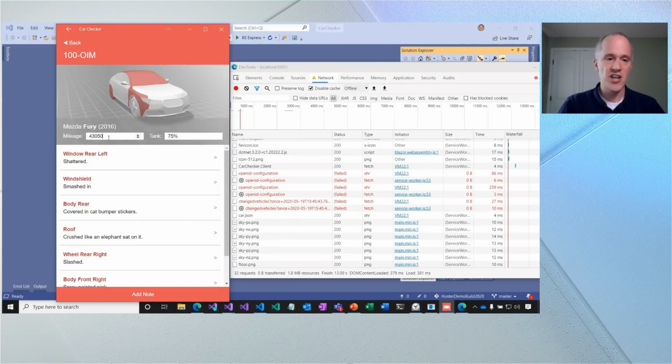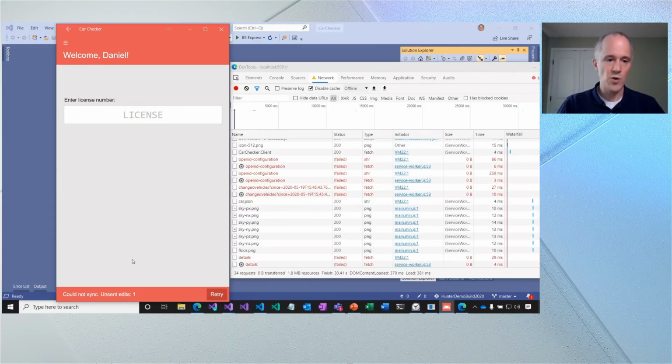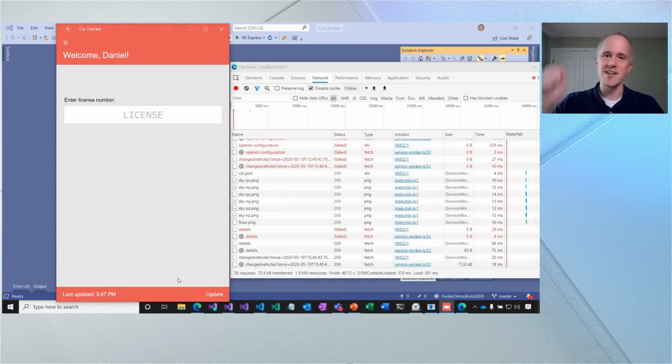Like, let's say the attendant changes the mileage again for this car and then tries to save. Well, initially it says it can't sync the data to the server because there's no network connectivity. But when they head back to the office where network is available again, then they can retry, and now the data gets synced back server side. So this app has full offline capabilities.